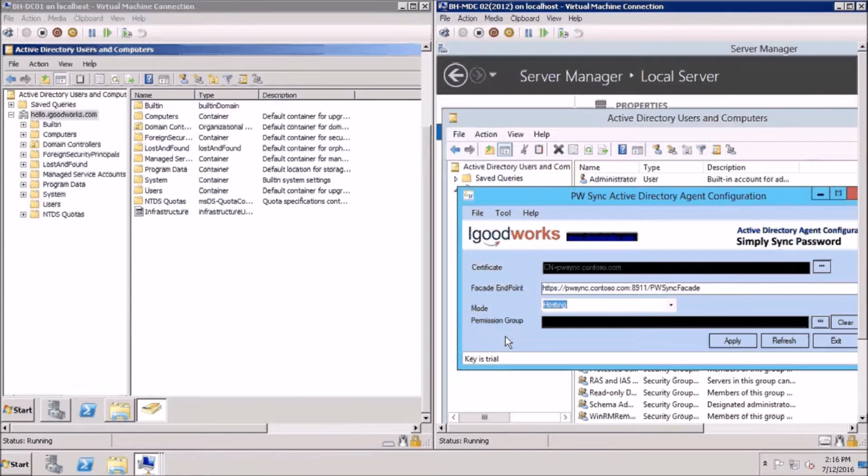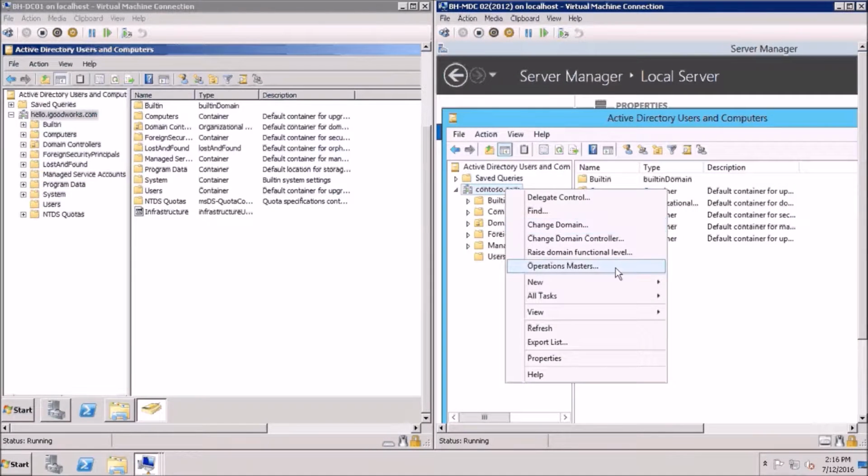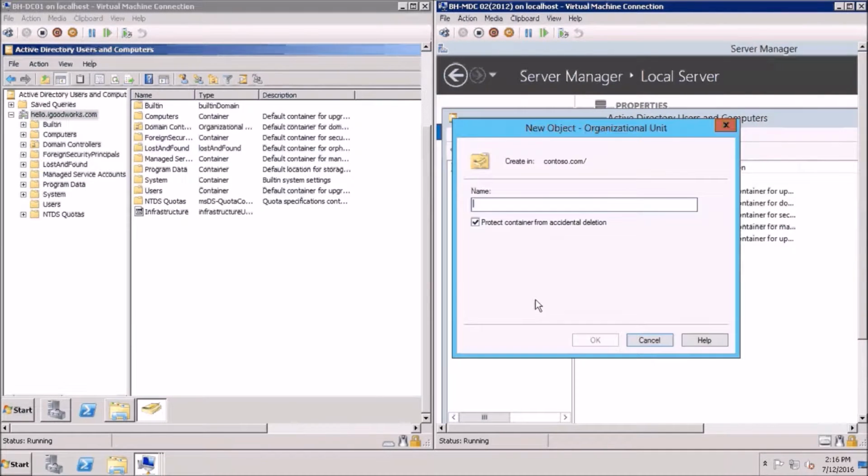Next, we have to create a security group for the Simply Sync Server Authentication Group. This security group does not require any permission. This security group will have an account with the Simply Sync client used to connect to the Simply Sync server. And although it is not necessary, I'm going to create an organizational unit for our security group. So let's go to the Active Directory and create an organizational unit. I'll say S group.